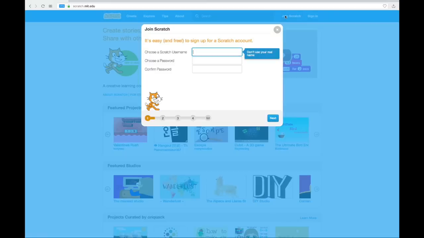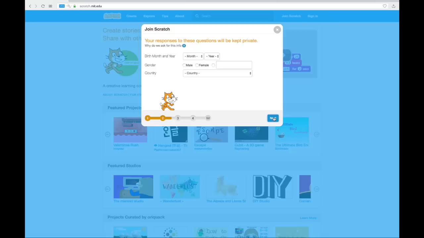Click Join Scratch, and then you'll see the form that you have to fill out next. Your username can be anything, but if it comes up to you that the username already exists, then just pick another username. Then remember the password and type it in. Then press the next button.